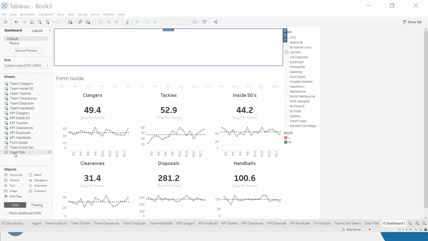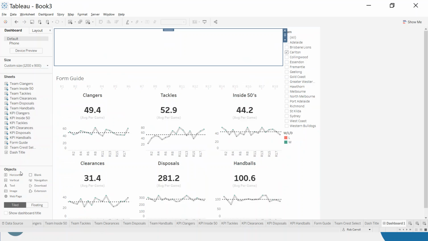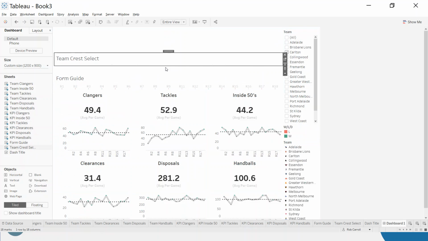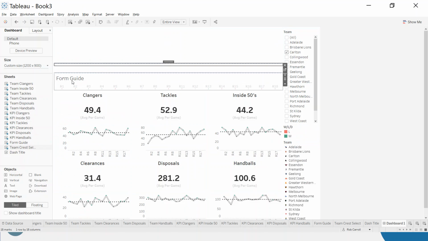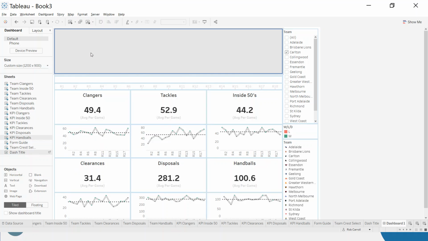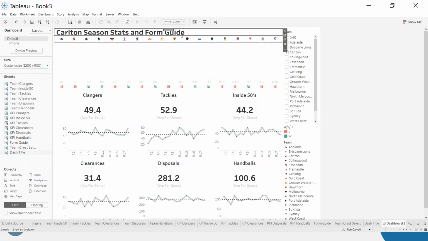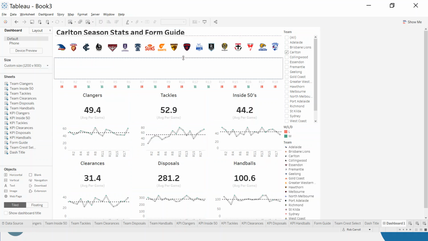I've missed one, haven't I? Form guide, blank, yeah, goes my team crest. Let's hide the titles on that and that. Let's put the title in here. Hide that title. And we're getting there. This blank is a bit big, so let me drag that down.